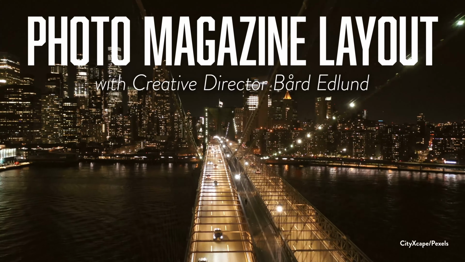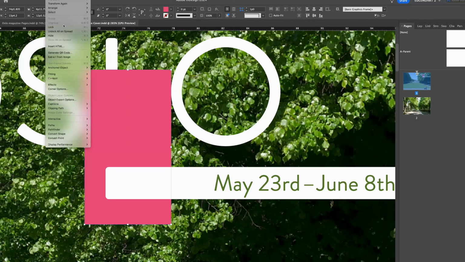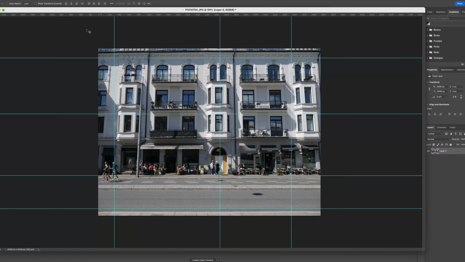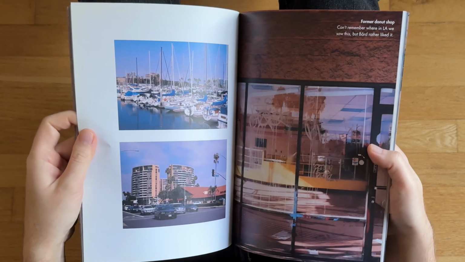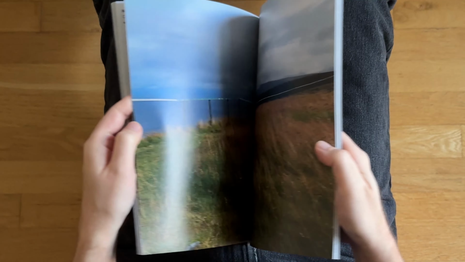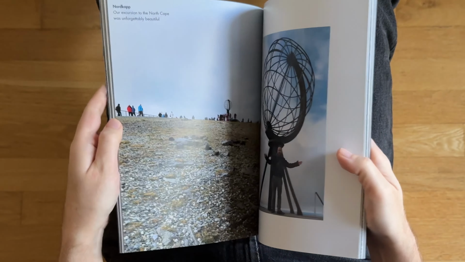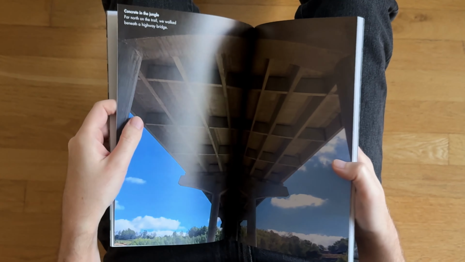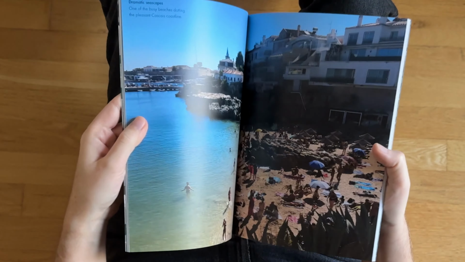Every time my wife and I return from our travels, I design a photo magazine to commemorate the trip. So here's one from California, and this one's from our once-in-a-lifetime cruise along the whole coast of Norway. And here's Cascais and Lisbon in Portugal.